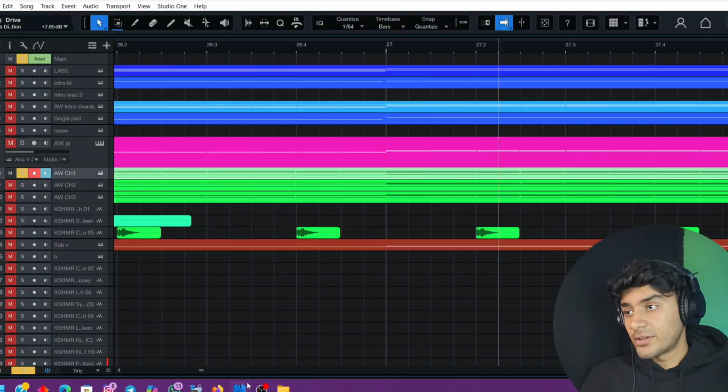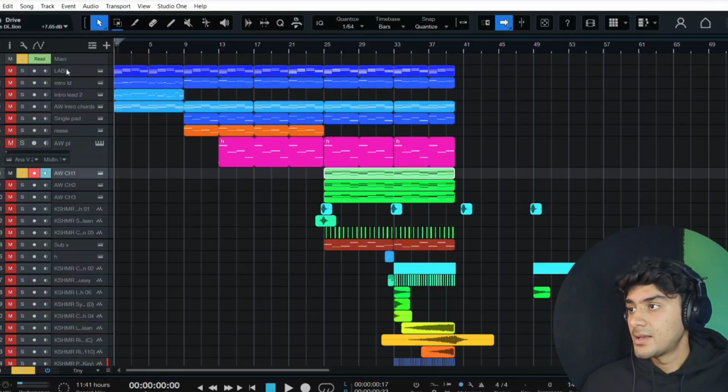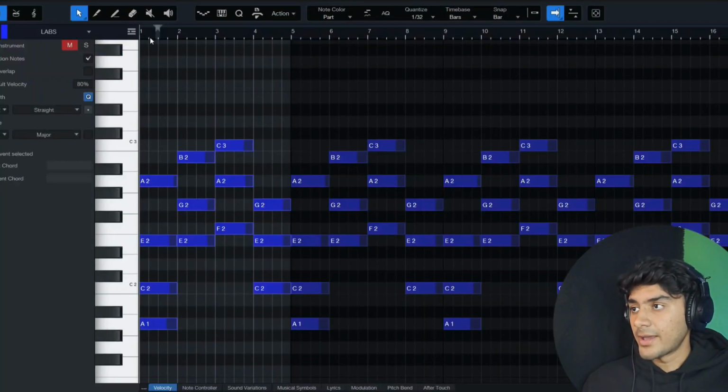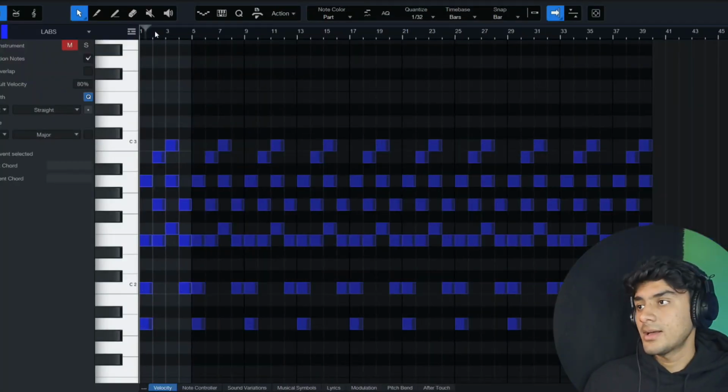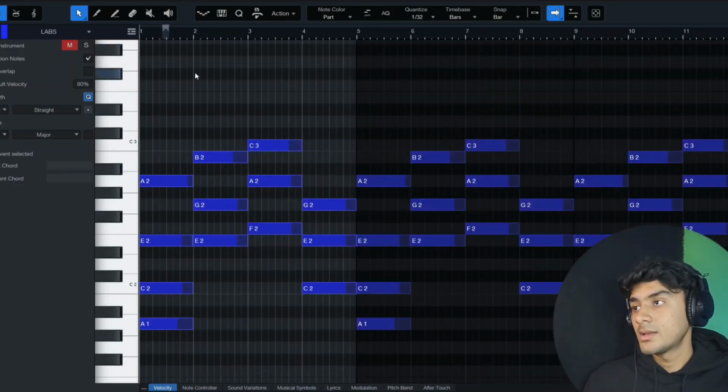So this is the interface for my Studio 17. It's something like this. So first let's start by showing you the chords for this song. This is the chords for the song. It's in C major scale and sounds something like this.